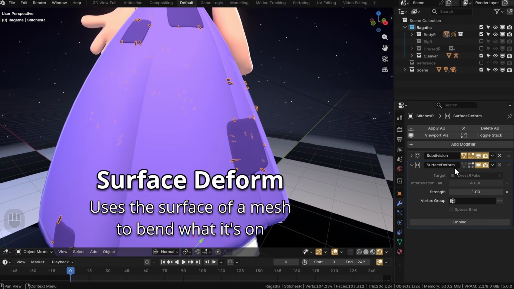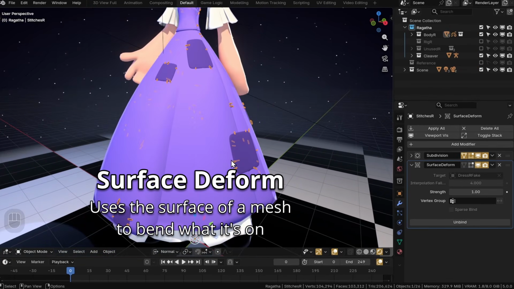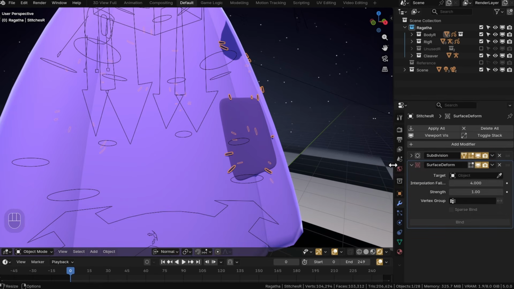But if you use the surface deform modifier, it'll perfectly map to the surface of the dress, no matter what. Add it to the thing you want to bind to the clothes or the body, in my case, the stitches and patches, and put it all at the end of the modifier stack.